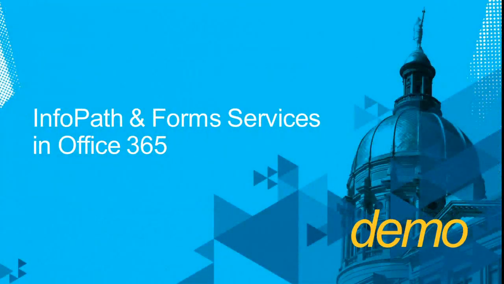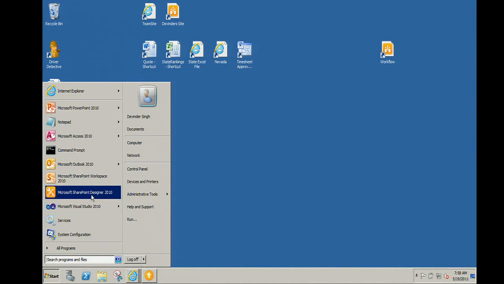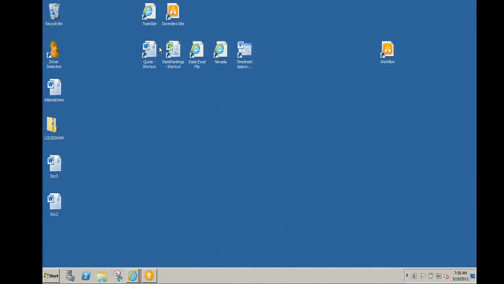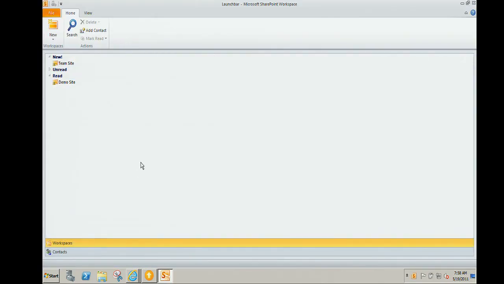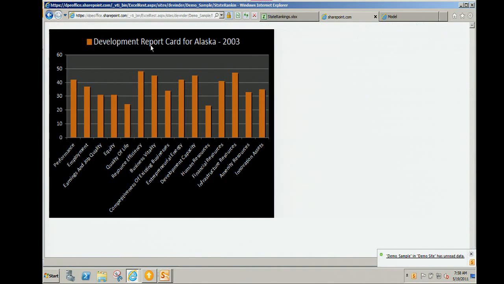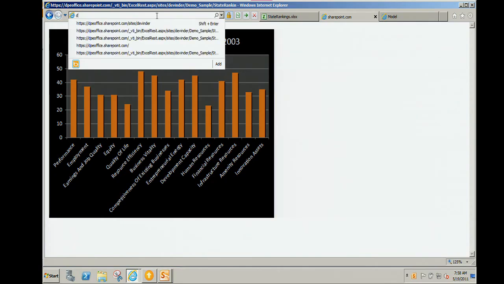So let's jump into the demos for InfoPath Forms. One of the things I'll do is I'll start with the offline scenario. I'm going to open SharePoint Workspace and also launch the site. So if you see, there's a demo site. In this, I have a very rudimentary list of employees, and I'll go ahead and make an update over here, and the list will get updated on the SharePoint site as well.